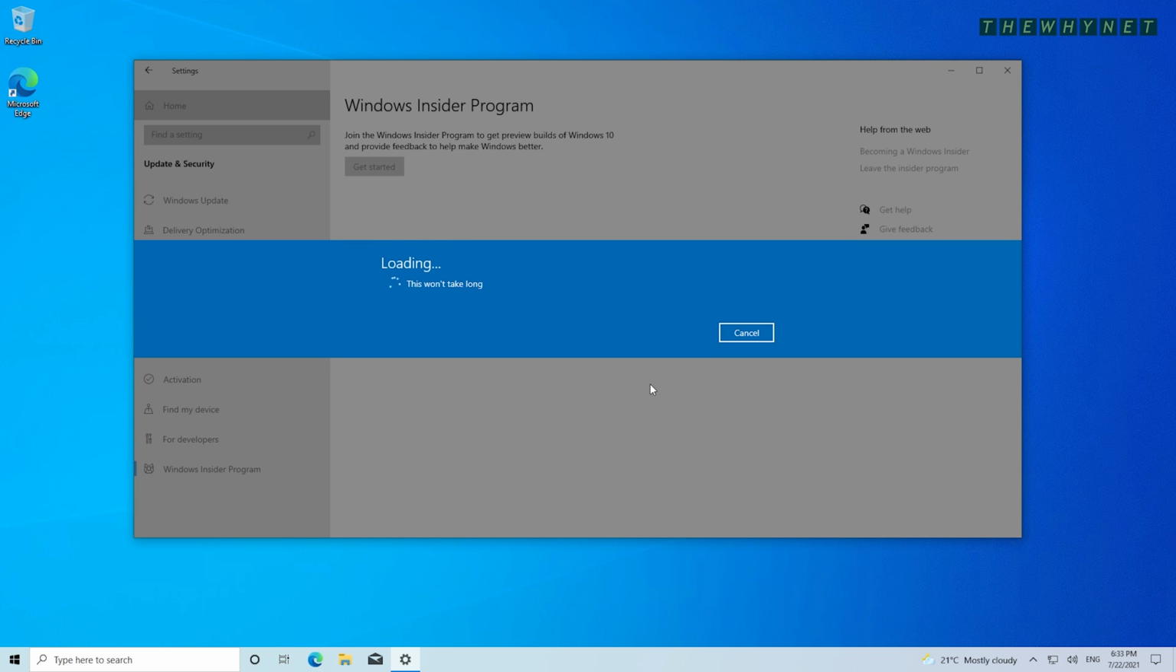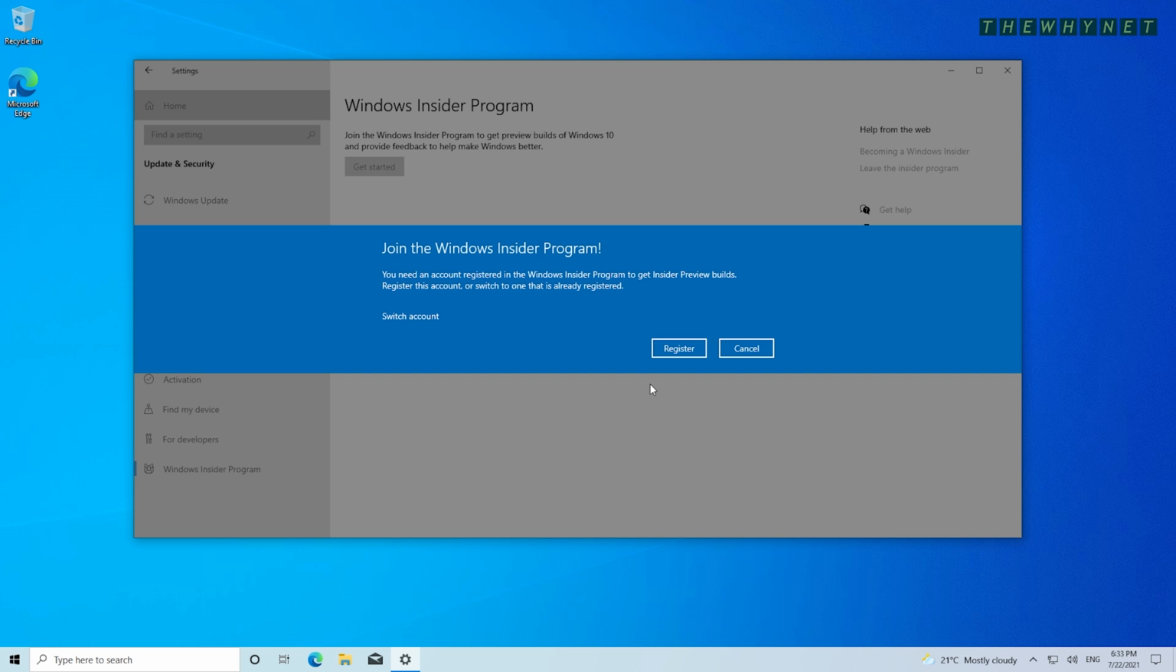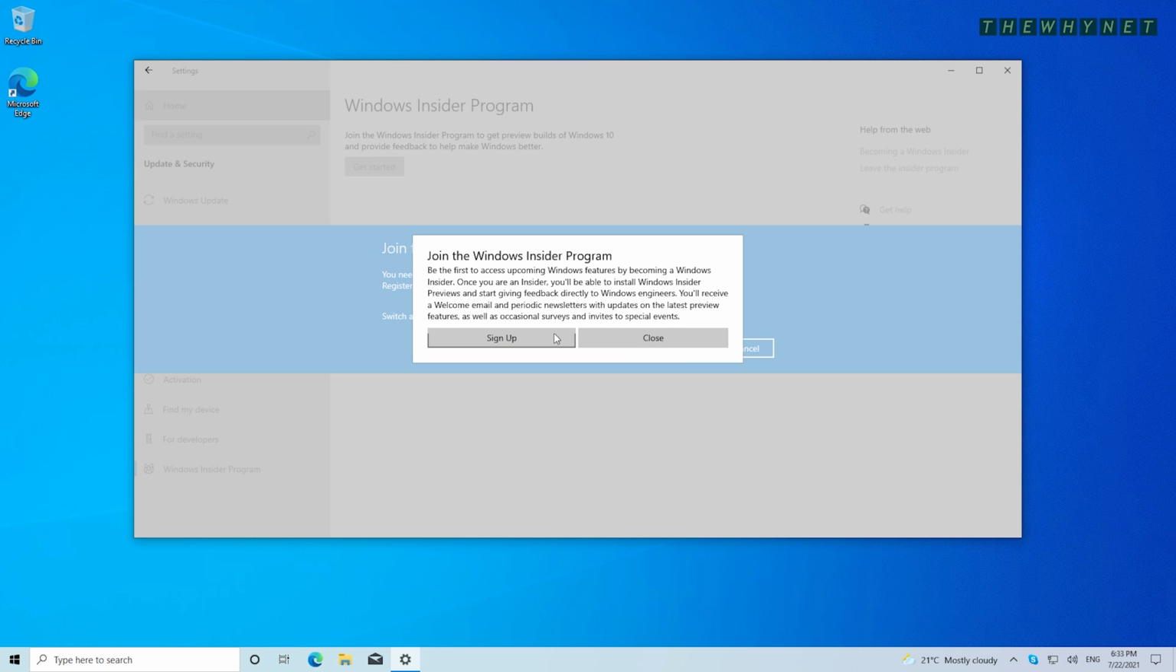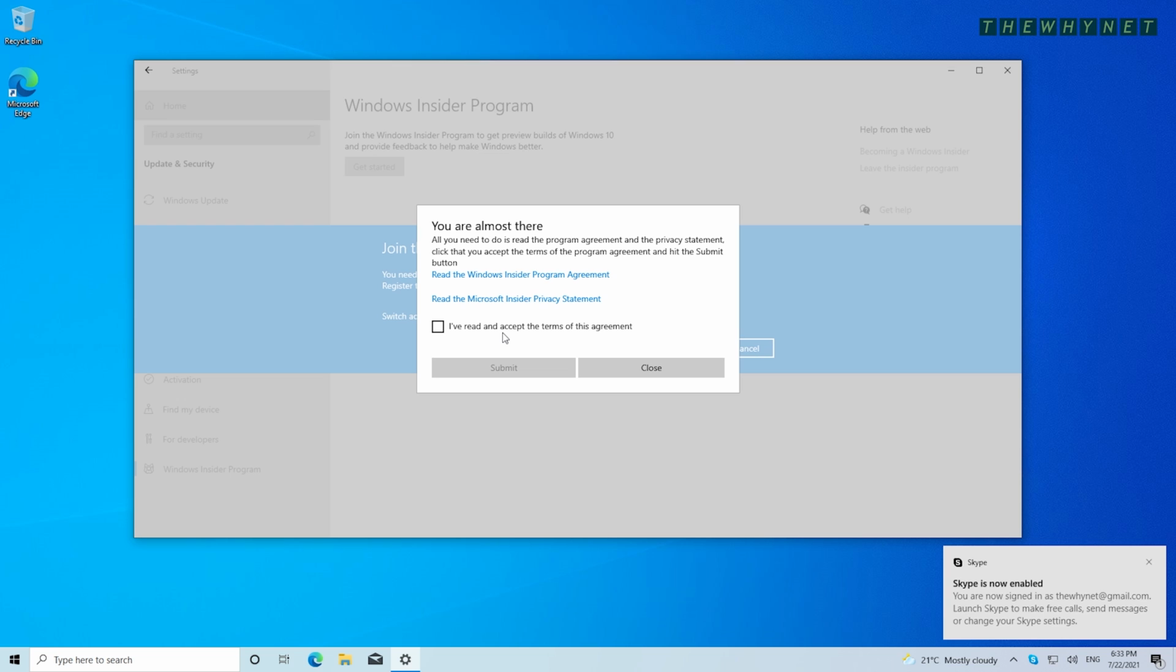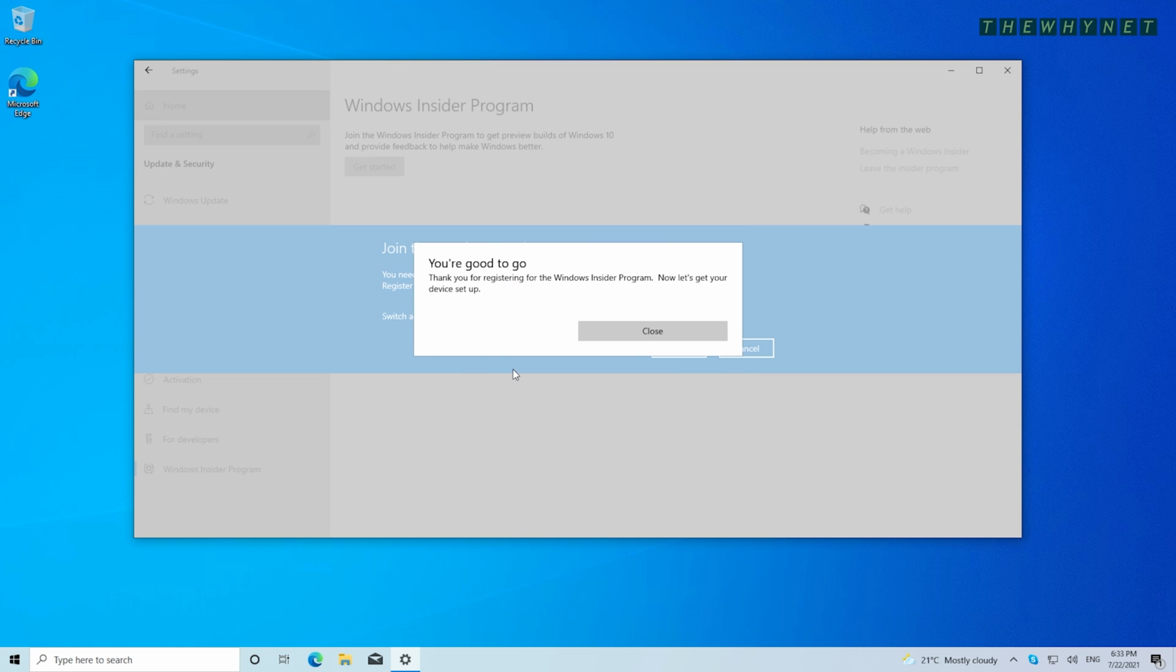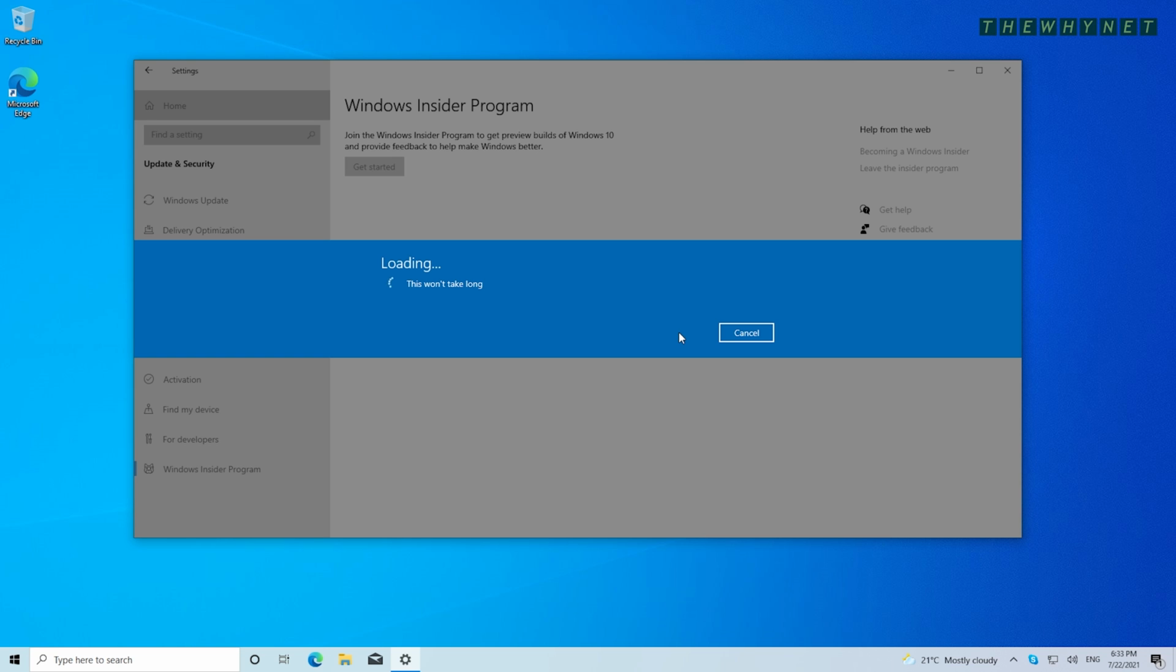Make your request to join the Windows Insider program by clicking the Register button. Read the contents and click the Sign Up button. Review the terms, check the checkbox in this screen and click Submit. Now, click the Close button. The loading screen says this won't take long and has a Cancel button. I waited more than 10 minutes and eventually decided to cancel.